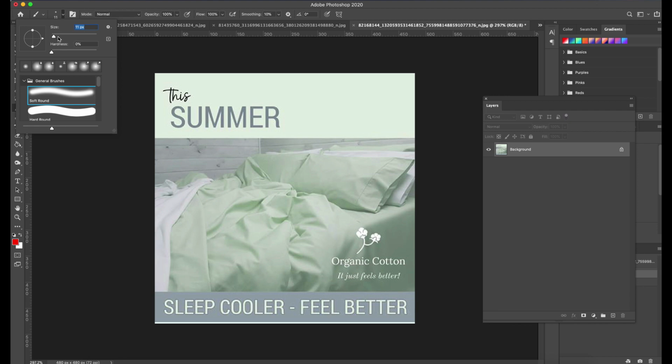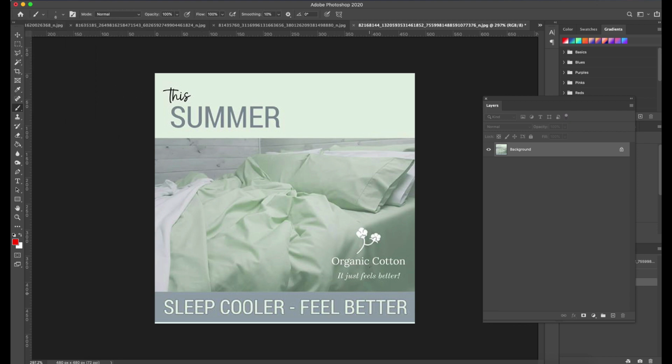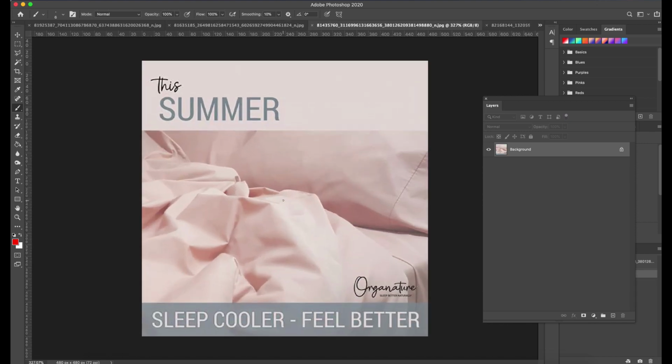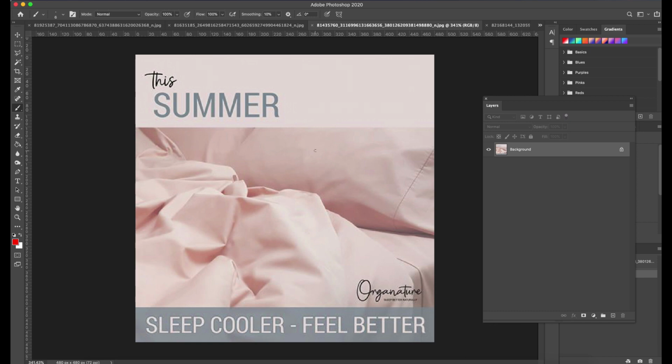And let me reduce this size here so I don't have such a big pen there. Organic cotton feels better. Sleep cooler, feel better, very simple. Notice how they just have three simple things on here in a photo. And they're bringing out the green here from the photo. It's just really simple and nice. Same thing here. We kind of have the same thing, but with a lighter color.